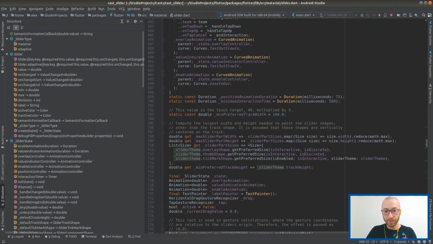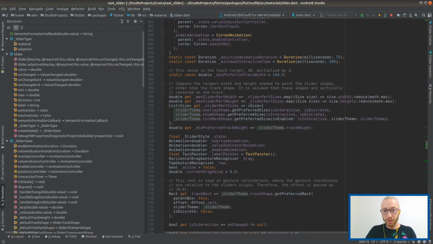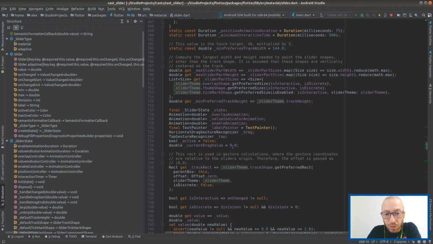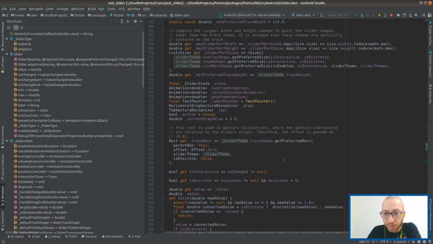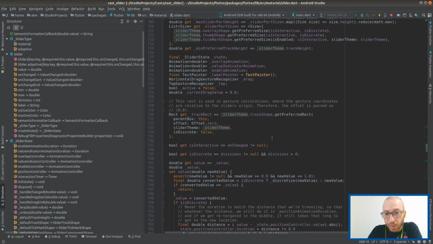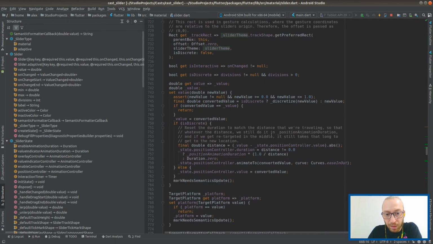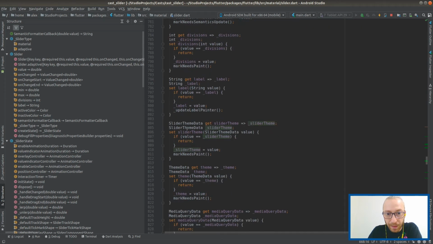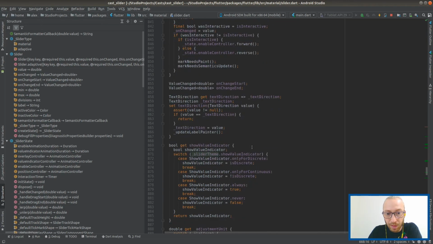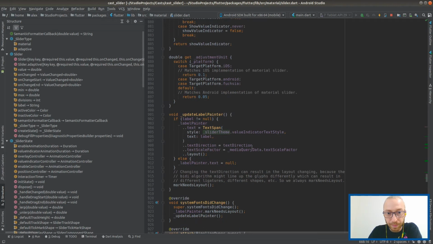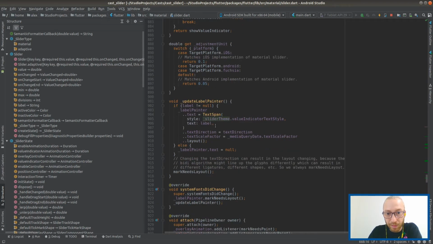This one. Part sizes. Why do we need the sizes? Track shape. Still nothing that we need. There's the slider theme again. Oh, this is the setter. Yeah, not caring about it yet. Update label painter, right? So update value indicator text style. Not the one that we need.